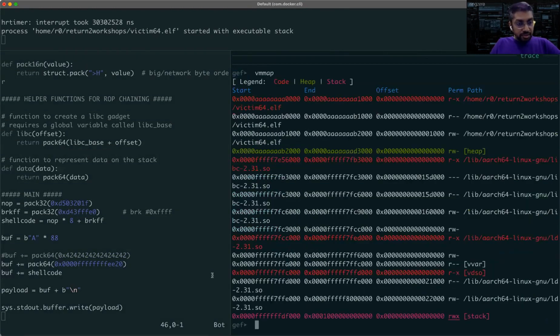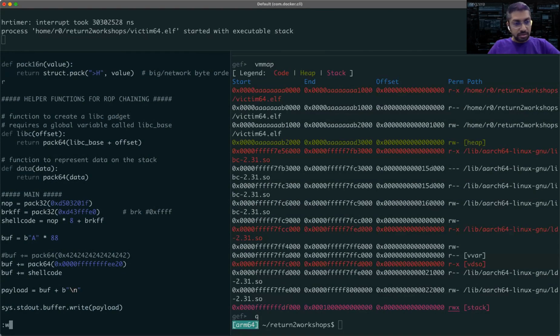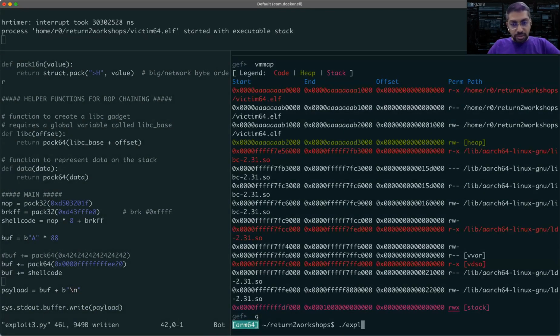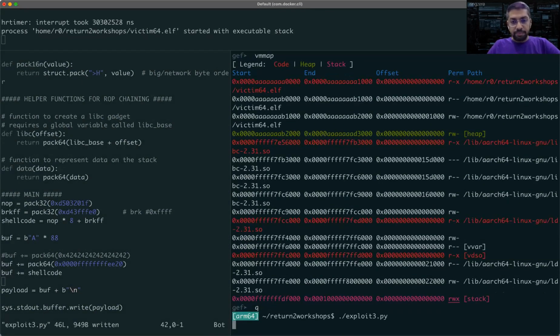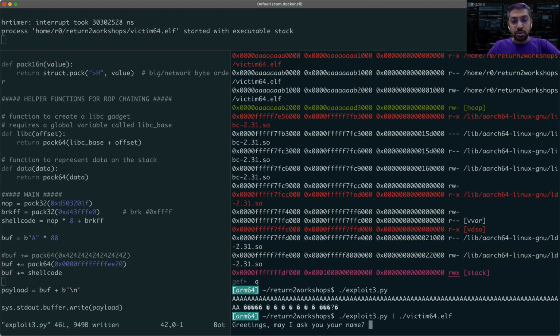Now let me see if this leads me to the breakpoint. This exploit script leads me to the breakpoint. If I run this exploit script, it's dumping out the string, which is supposed to be my name. And this string, I'm going to pipe it to victim64. So when it asks me for the input, this exploit script is going to shove this string into the standard input of victim64. And we should see a core dump.